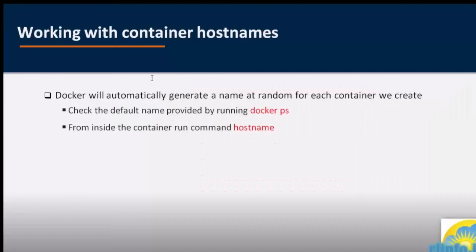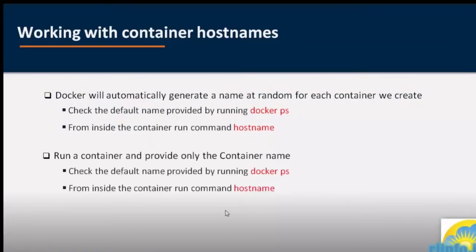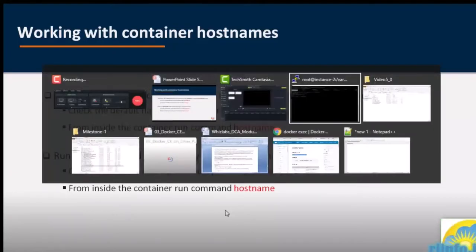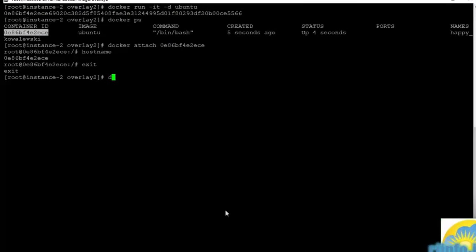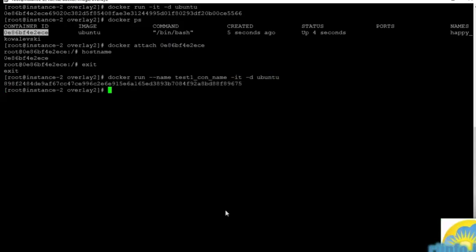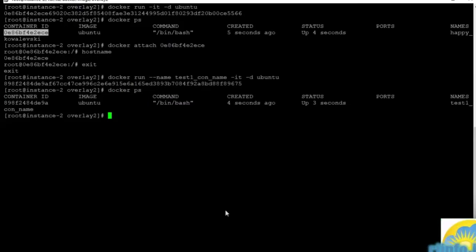Now the container name can be set by using the --name option. So let's go back to our host and run another Ubuntu container and specify only the container name while we are running the container. So let's go back here and say docker run --name. Let's give it the name test1-con-name, -it -d and ubuntu. Okay, now let's check it with the docker ps command. So here you can see test1-con-name is given to this particular container.